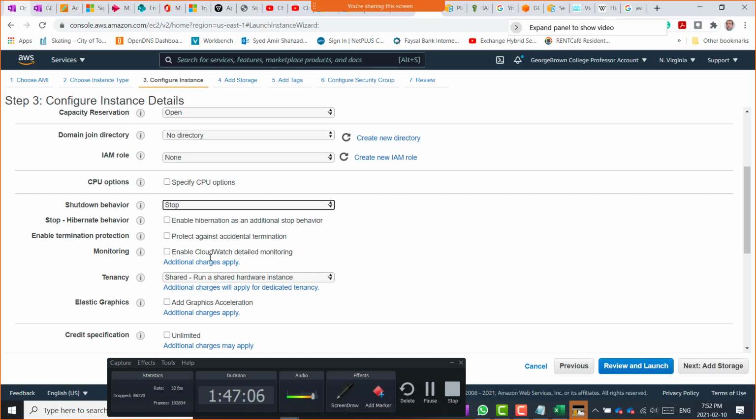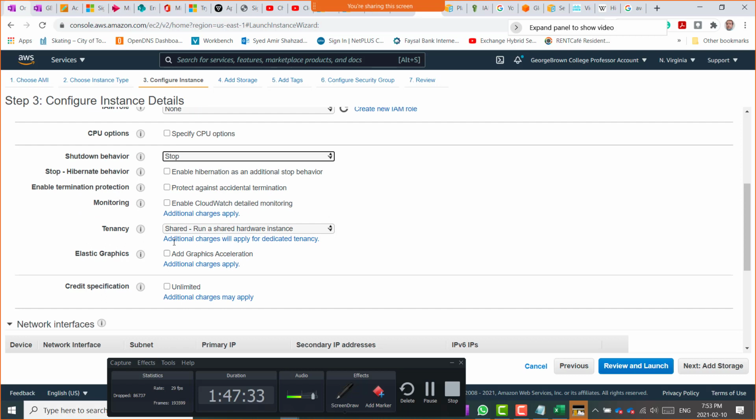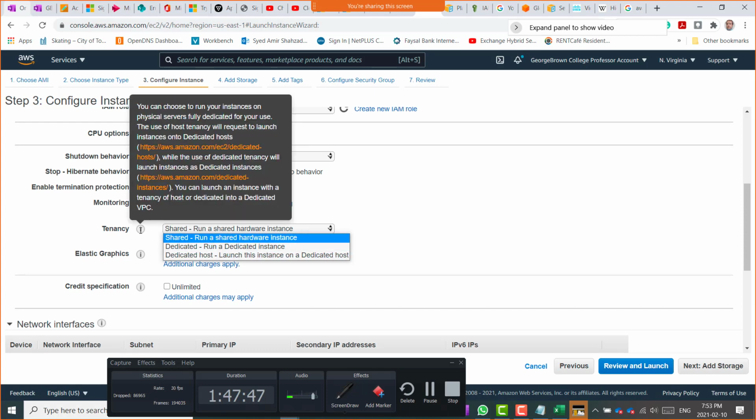And enable CloudWatch. CloudWatch is just monitoring, right? So this is one-stop monitoring and it will charge you as well. But if it's a critical machine in a production environment in companies, then you can just enable CloudWatch. It will keep an eye on the machine and give you details of what's going on in it. Tenancy: shared, run a shared hardware instance, or dedicated, run a dedicated instance, or dedicated host, launch this instance on a dedicated host. So dedicated instance and dedicated host, those are expensive.